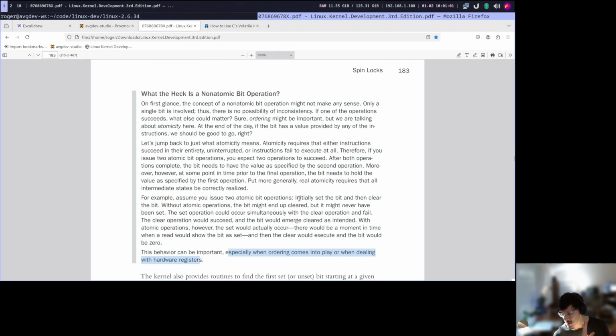Let's assume in a world where we have atomic operations now, right? So we set the bit and then we clear it. So what does this mean? The set would actually occur, okay? There would be a moment in time when the read would show the bit as set. That means if we were to read at some point in time, that should be true. It's set. And then after we clear the bit on the second operation, a read would actually show that bit to be 0.